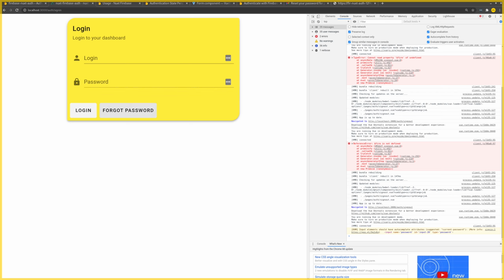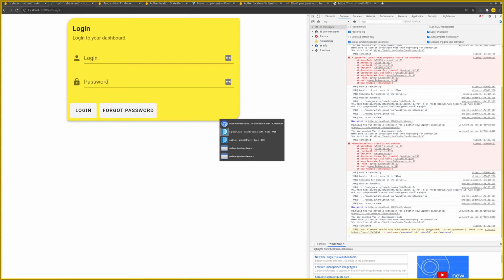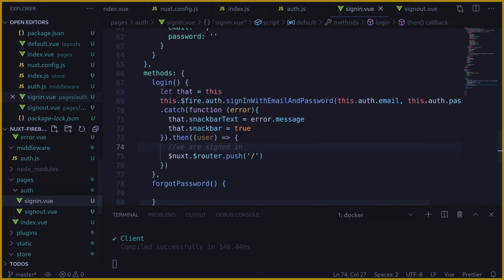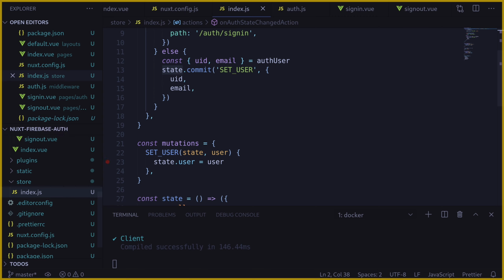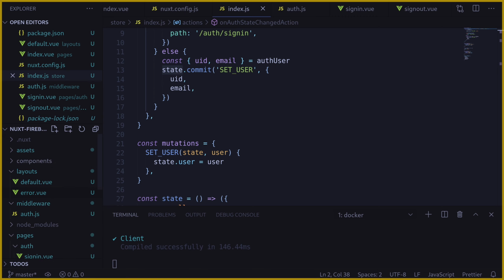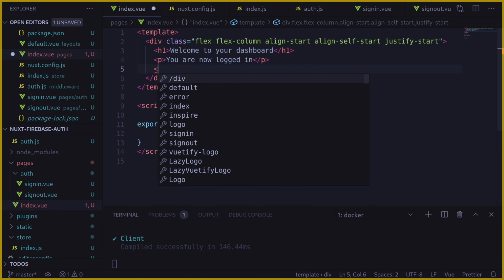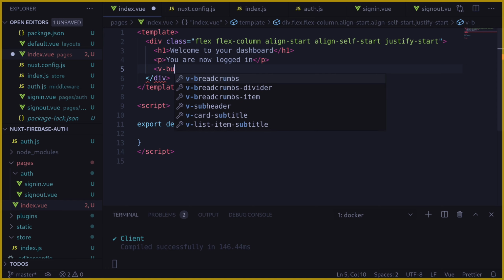And now the last part is just this little forgot password function, which is very easy. So let's just go back to that login page, that signed in page, that protected route, our index basically. Let me just go there. There we go. Let's maybe just add a little button here. Just say v-button.